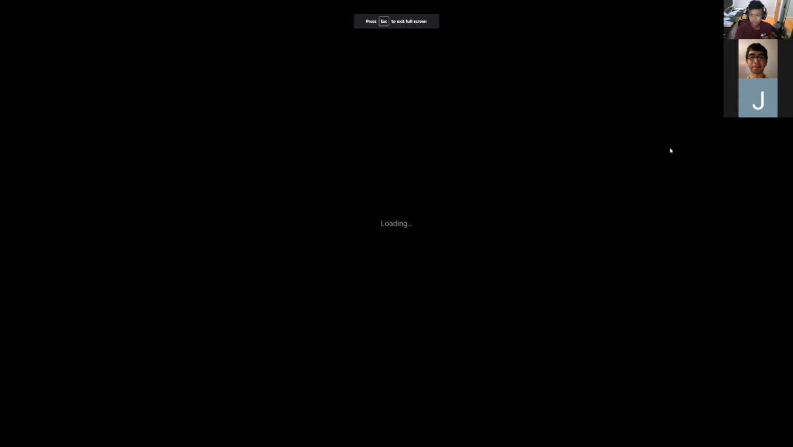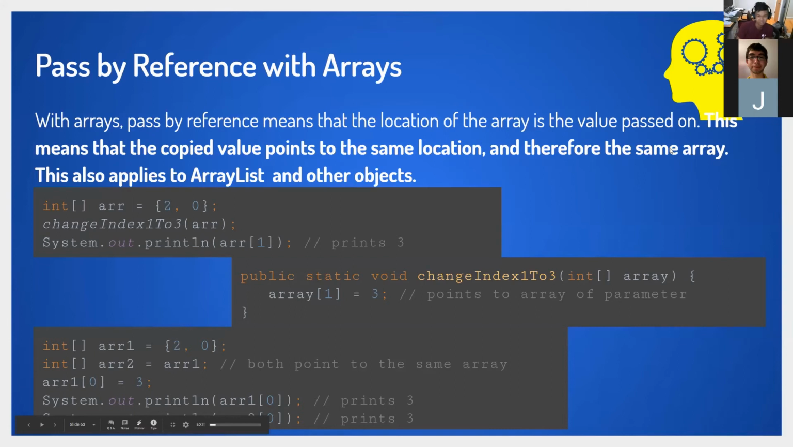Okay, so this is technically passed by reference, right? And it means that instead of passing in a copy of the variable, a copy of the variable's value, we pass the reference to the values. And I was just gonna keep reading this. This means that the copied value points to the same location for the same array. This also applies to ArrayList and other objects.